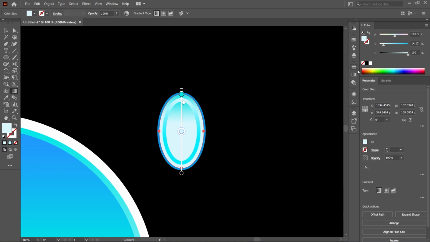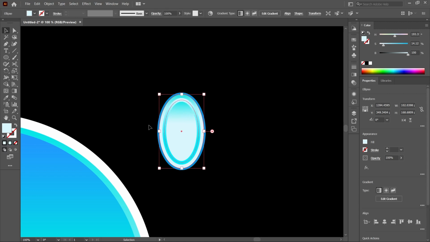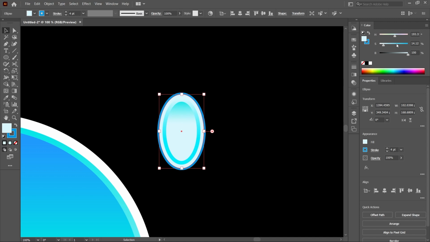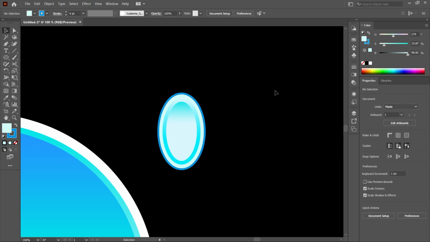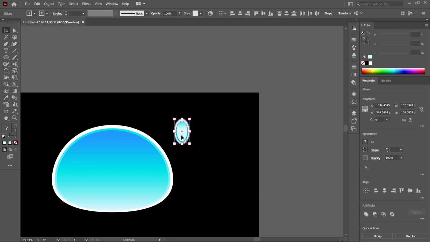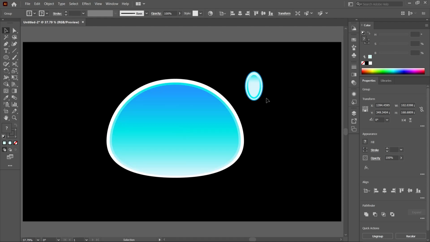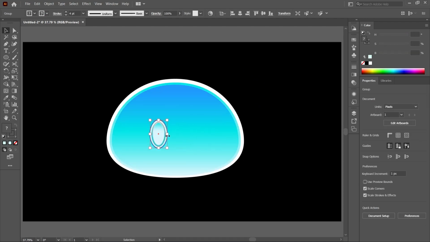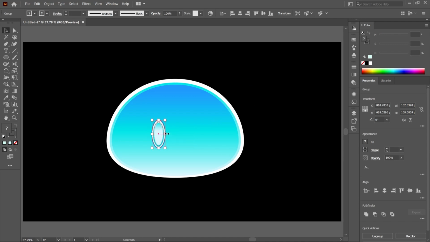So instead of gradient, I'm going to apply a solid color. So press V and select a solid color. Let me select a white like this. Okay. So now this is our eyes, and group this. Press Ctrl G and put it here. Maybe slightly scale it like this.